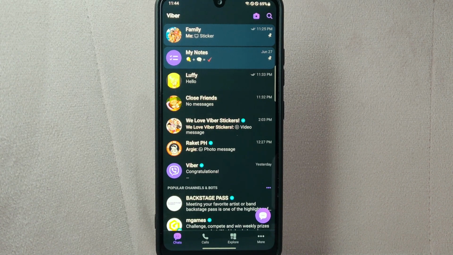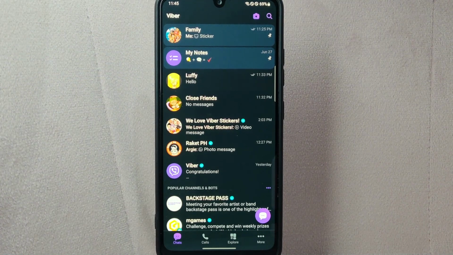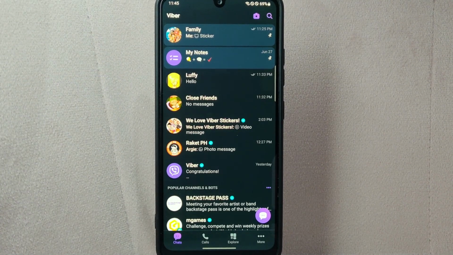You can pin multiple chats if needed, and they will be arranged in the order you pinned them. There you go. If you wanted to know how to pin a chat on Viber, that is the easiest way.